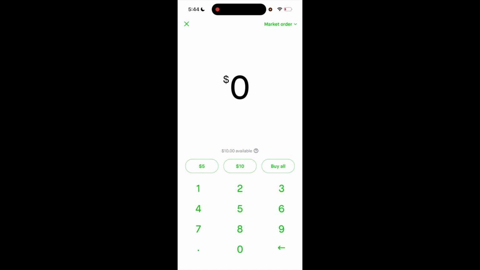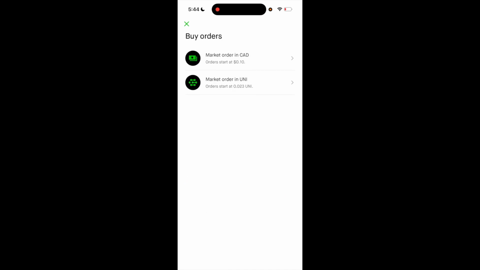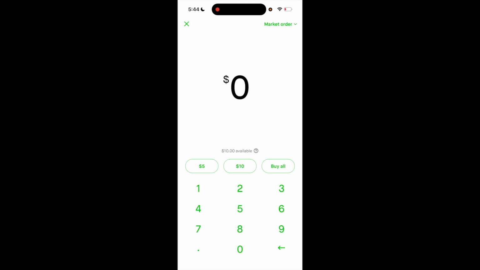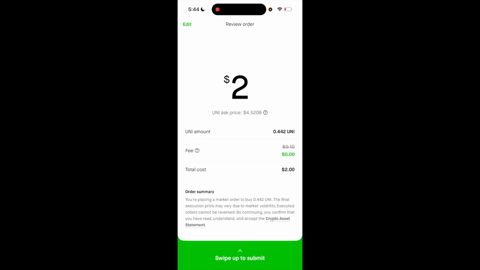Once you're here, you can go to the top right and just check the order type. So in my case, market order type, or market order in Canadian dollars, or market order in Uniswap. I will keep it at Canadian dollars for this example. Now you can go ahead and type in how much Uniswap crypto you want to buy. So if you wanted to do $2 worth, for example, you would type in 2 and then press review.